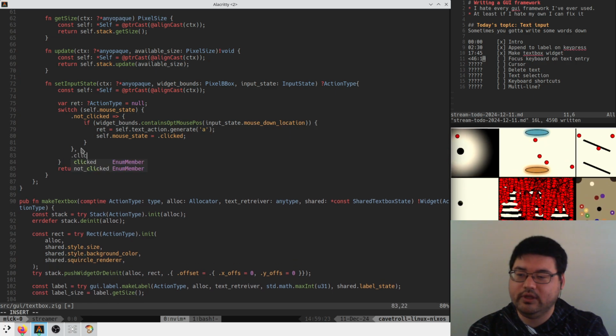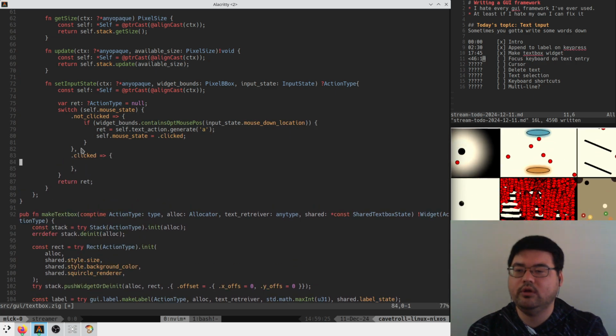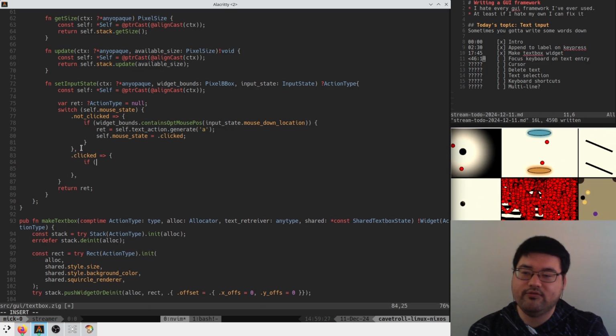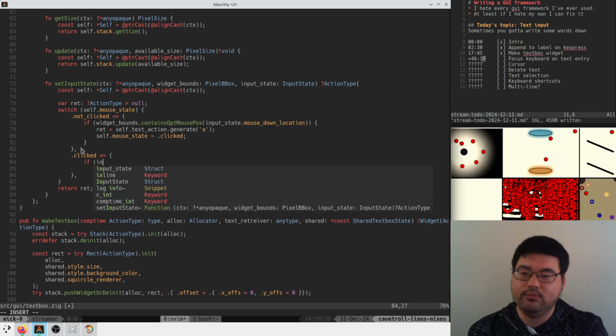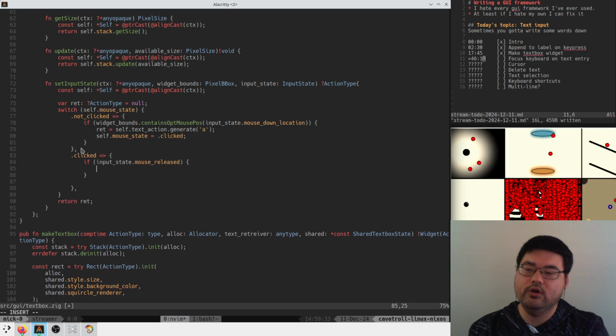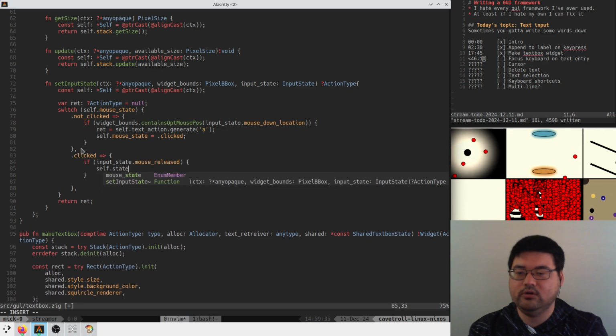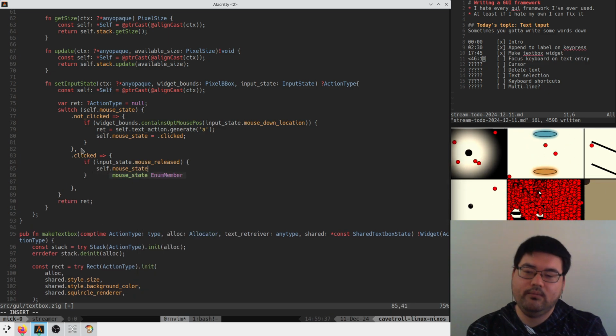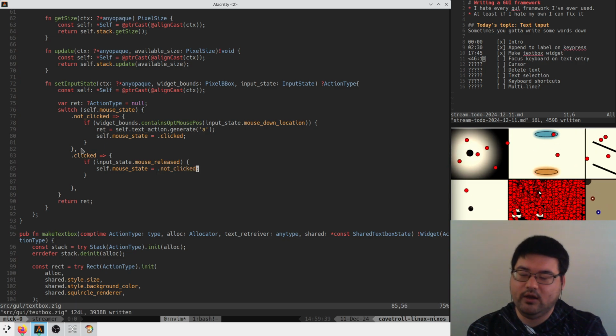And then if we're clicked, if the input state has a mouse released, we go to not clicked. Okay. That's fine for now.